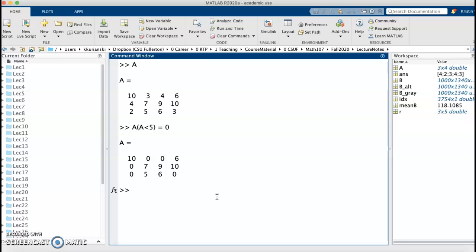What you'll be doing in your homework is applying this idea to a grayscale image, but I'm going to have you make a copy of the matrix first, because notice that this has fundamentally changed the matrix A. A is no longer this matrix, it now has zeros. So in the homework, you'll make a copy of your grayscale image in a new matrix, and then you'll change the values of that matrix.